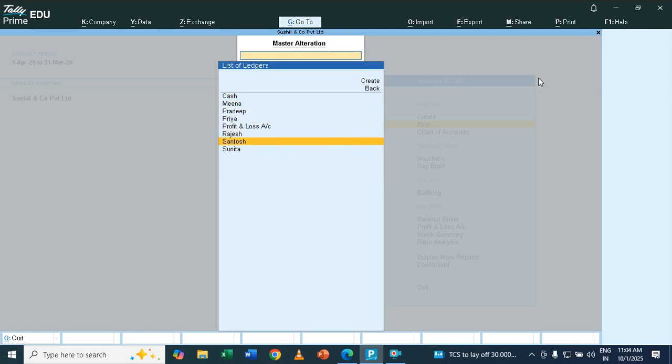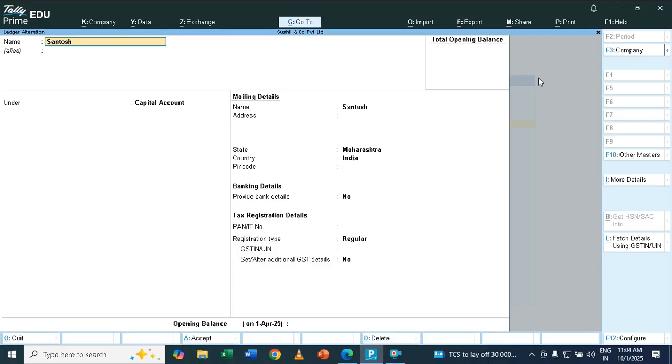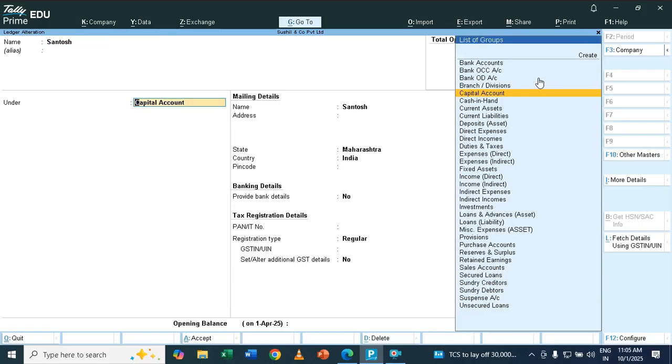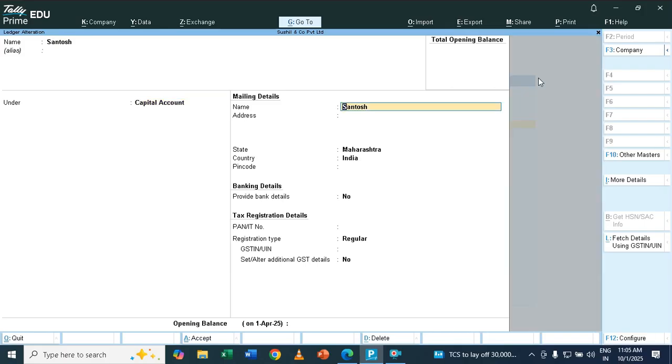For example, if you made any mistake in any of the names, for example, Santosh, press enter and you can change the name over here. Or if by mistake you have not put it under capital account, you can change that also, enter. The rest, nothing has to be done. You can save it. Press Control A. Control A in Tally is for saving.